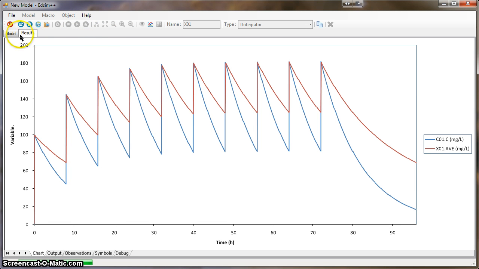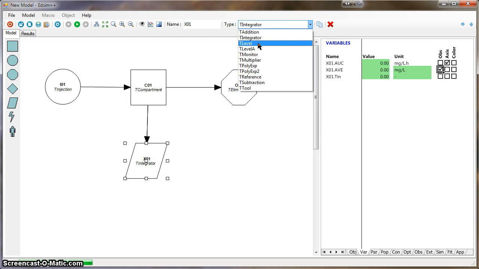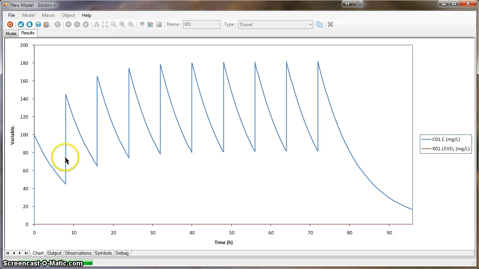Another tool is the level monitor. So if I add here, I change this to level. And well, at this moment you don't see anything. If I do a simulation, okay, I want to look at the level. So here I have levels starting at around 60, 80, and at steady state it's about 180. So let's say we want to monitor how long the levels are above, let's say, 140 milligram per liter.